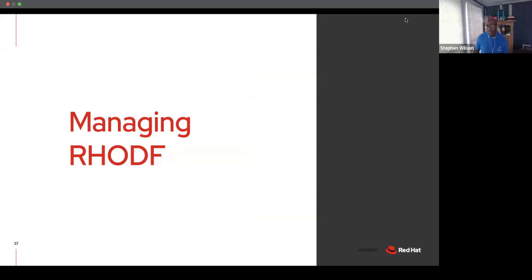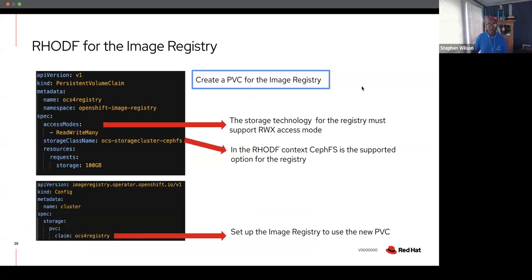All right, moving on to managing ODF. We'll just go through these slides right here. This is an example of using ODF to manage the registry. Remember, we have the block, the shared storage, and the object storage. Our best practice is to either use the shared storage for this, because of course we have multiple nodes inside of OpenShift with the registry, or use object storage.